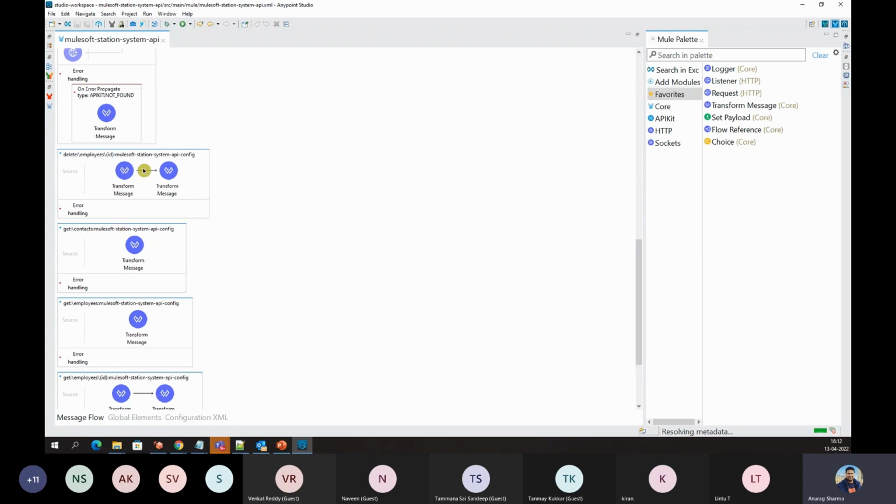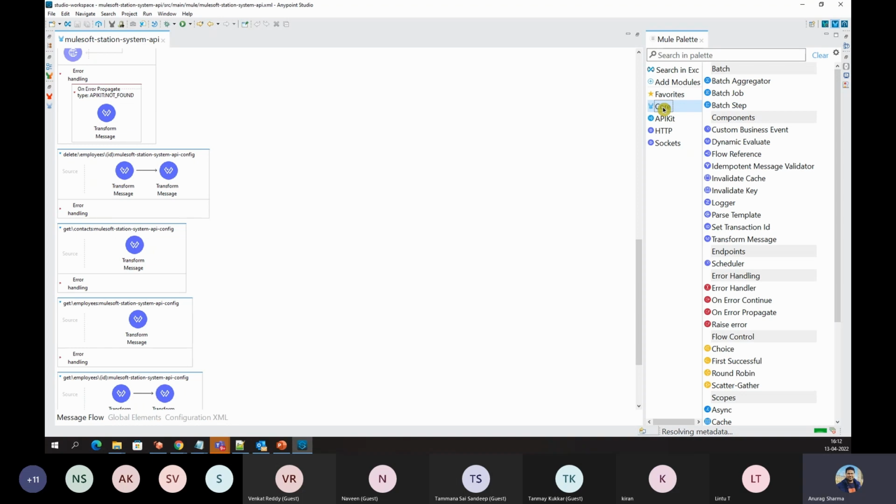Okay, you will come to know what these components are and how we create them here. Everything is available here in the Mule palette. For example, this transform message. How do we get this transform message? If you click on core component, you can see these are the components available here.